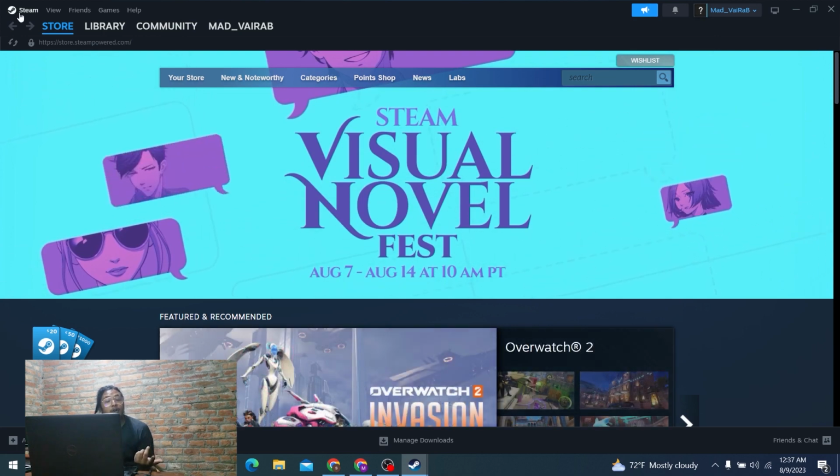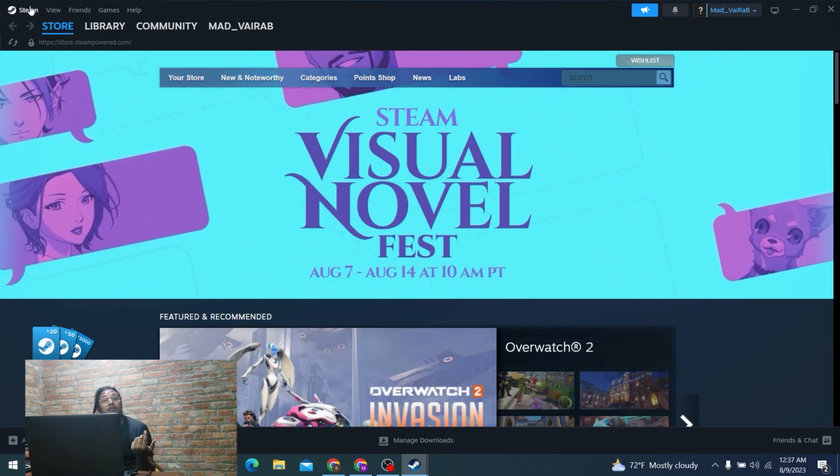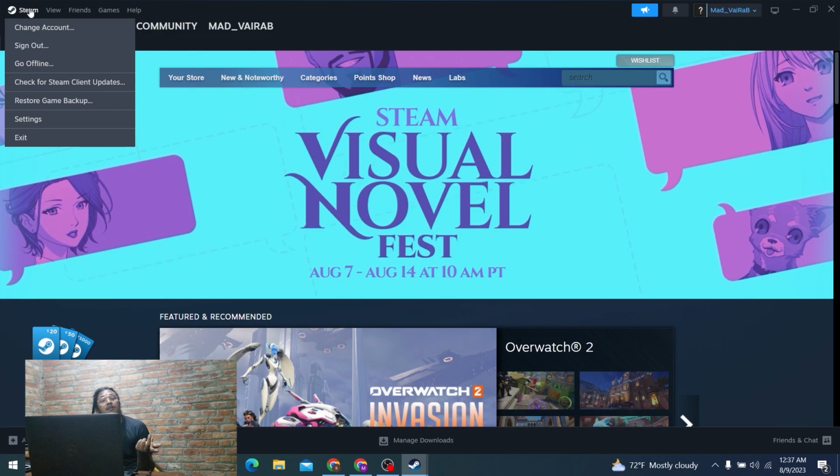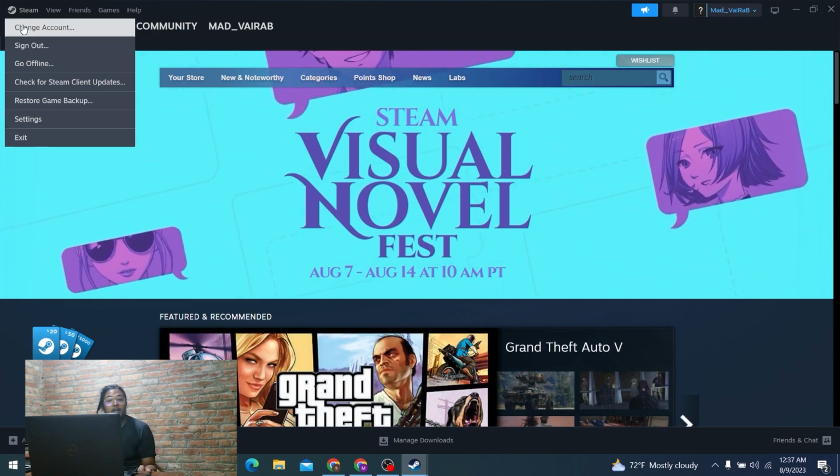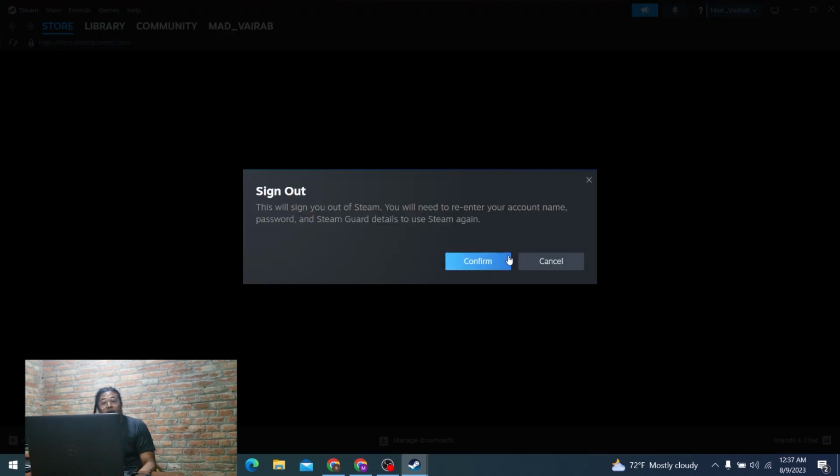Another way is at the top left corner of your screen guys, there is the Steam button available for us. Click on that Steam button and there is the sign out button still available for us. Click on sign out and a confirmation will be there for us. Click on confirm and then you'll be logged out of your Steam account on your computer. And then guys, this is how you log out of your Steam account on your computer.